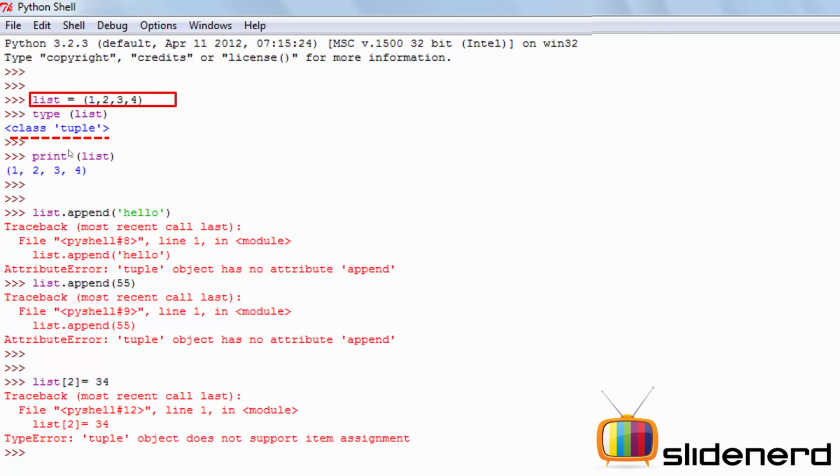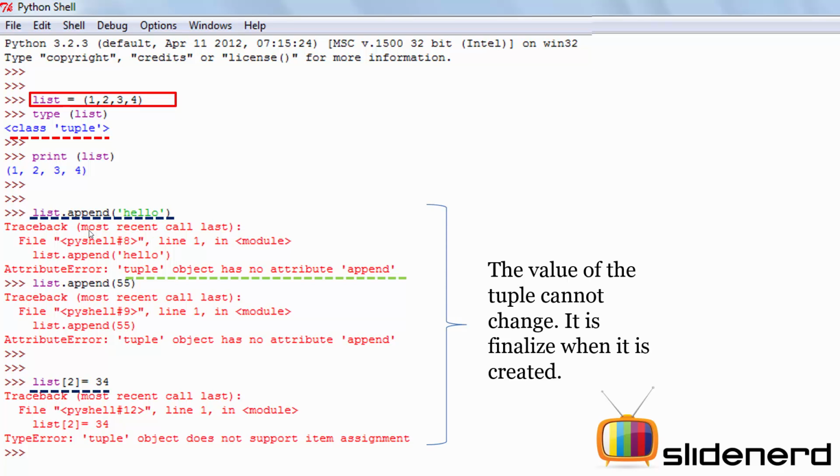Also, you cannot modify the values of a tuple the way you can modify the values in a list. Let's take an example and understand this. Here I have used the append function of a list. Here I have a variable name, the dot operator, the append function, and the value to be appended. Since it is not a list but a tuple, the values cannot be appended and hence I get an error which says tuple object has no attribute called append. This append attribute is only defined or confined to a list. Similarly, I cannot slice a value or change a value by using the indexing operator, which I can in a list. The important note here is the values of a tuple cannot be changed. It is finalized when it is created.